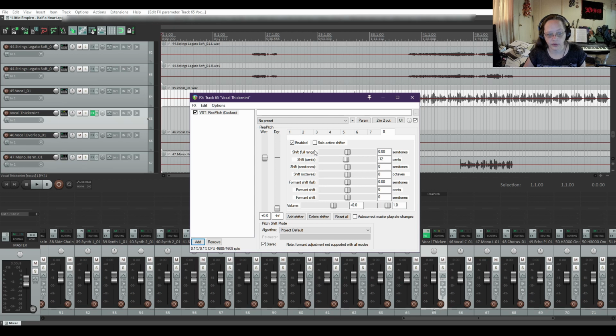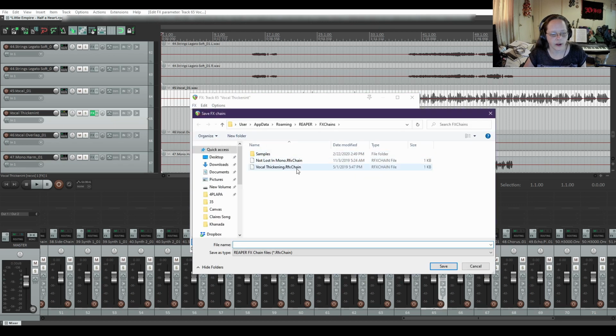And that's this one. You can also save this as an FX chain. So you can go FX, save FX chain. I already have one, so I'm not going to resave over it. Hit cancel.